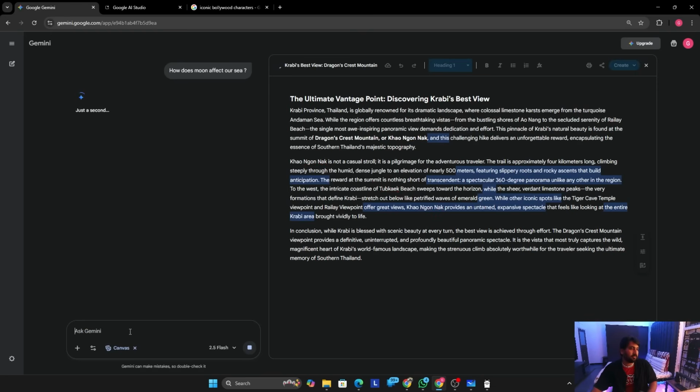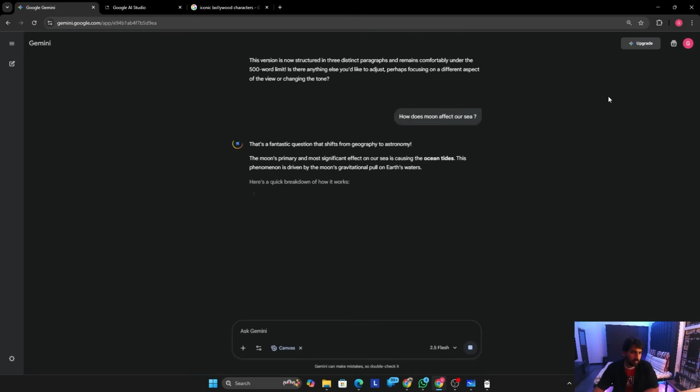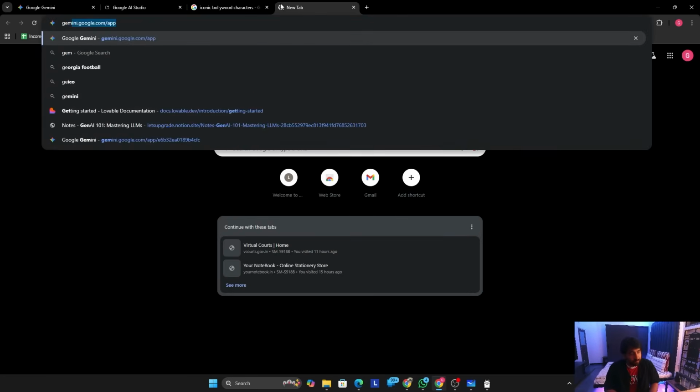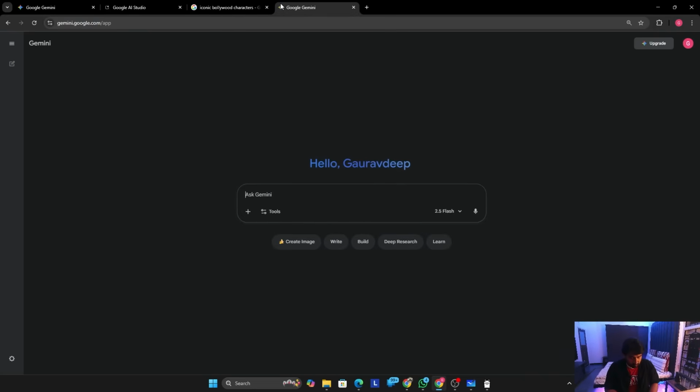If I ask this question, you realize that it's a fantastic question that shifts the geography to astronomy, the moon's primary role here and there. This is the idea over here. Now let me take up one more, Gemini. How does the moon affect our sea? For example.